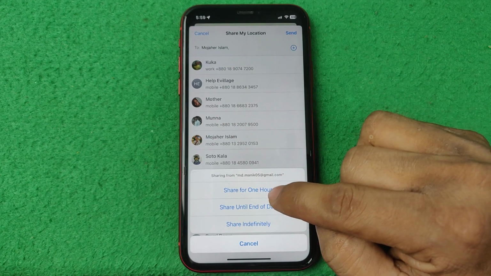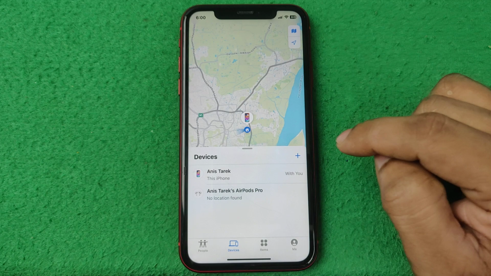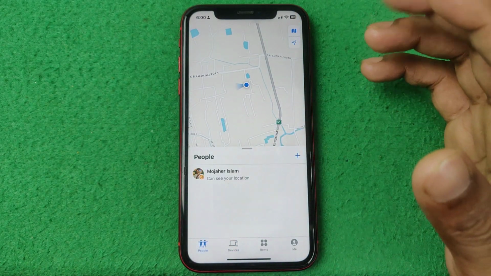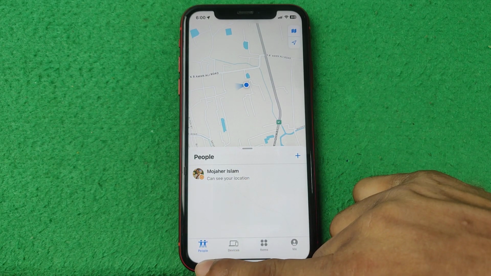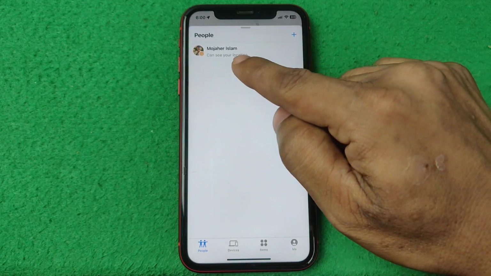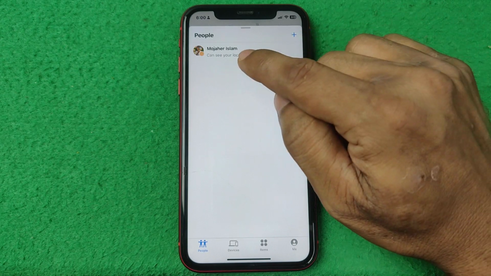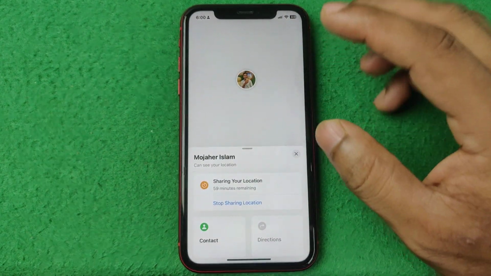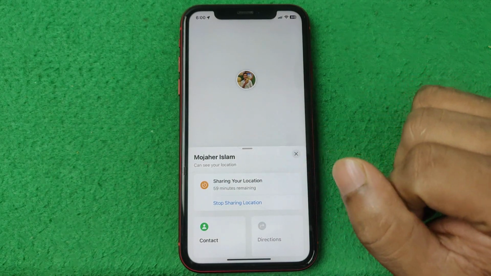So I'm sharing for 1 hour and it will share my location with that person for 1 hour, and that person is added to the People tab. As you can see here, it's showing that person's name. That means I'm sharing my location with this person, so that person can track my location using the Find My app.